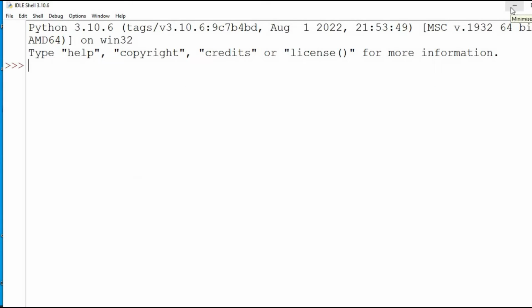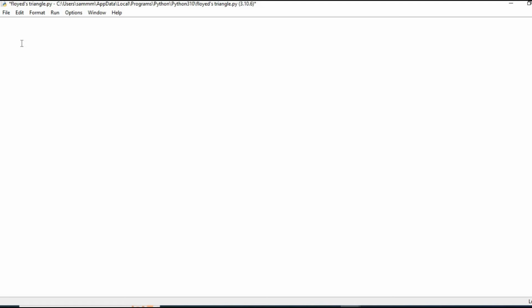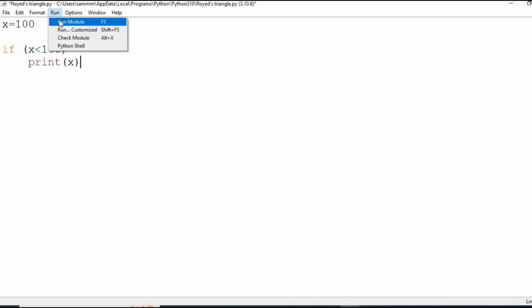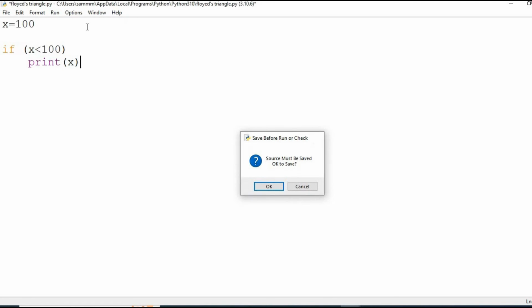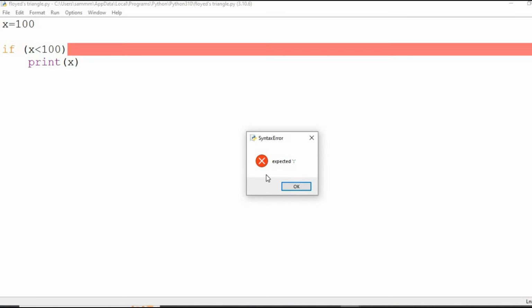Okay guys, so right now I am in the Python code editor and let's do an example of the syntax error. So I'm taking a variable x and I am assigning it 100. And now I'm using if else: if x is less than 100, then print x. So now what is the syntax error? If I remove this colon and now I just want to run this program, it will throw us a syntax error. Let's run this program and see what is the error.